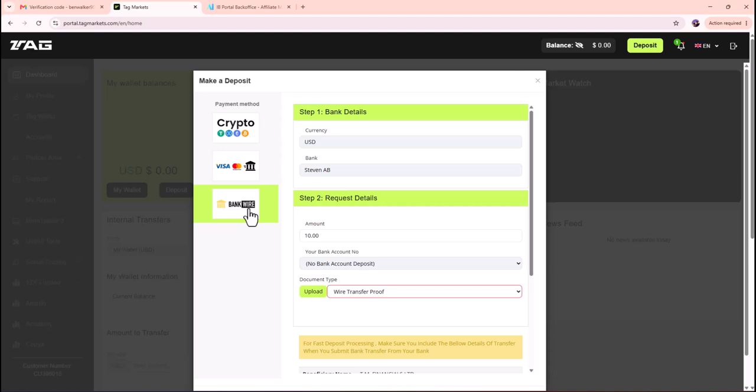Now the bank obviously takes a little bit of time. It could take up to 3 or 4 days for your account to be credited if it's a bank transfer, because you're relying on your bank to then transfer money to this particular company called Tag Markets. The easiest way to get started is just to use a debit card, but it's entirely up to you.